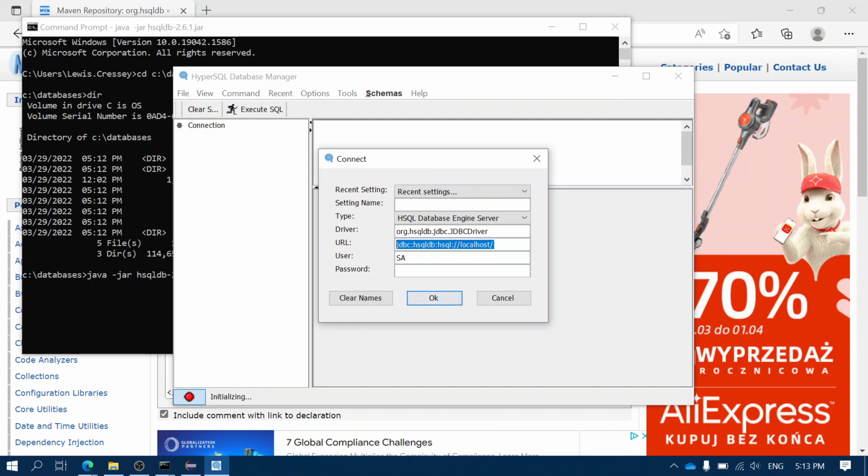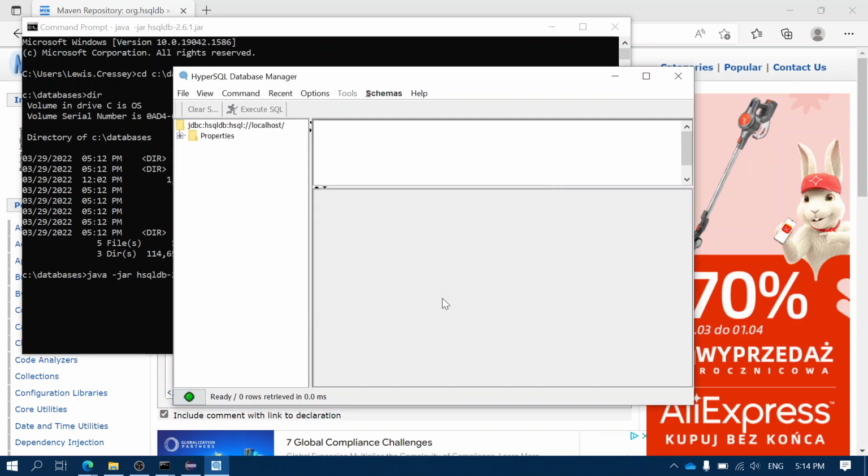Now the URL is, like I mentioned before, localhost, so this computer. And because I didn't use an alias for the database, I don't need to put anything after the slash. Now the user is SA, which is basically the administrator account, and I don't need a password at the moment because there isn't one set up. So I'll just click OK.